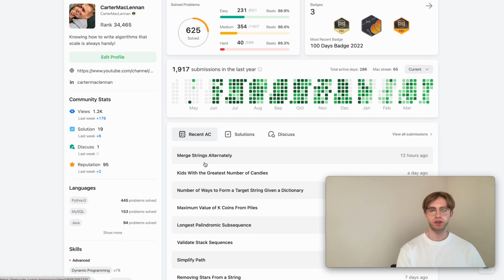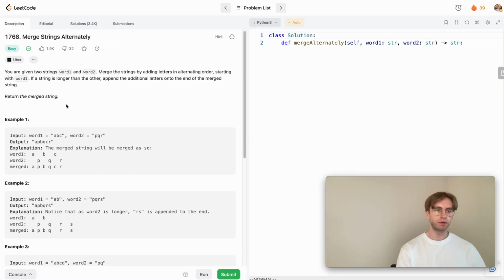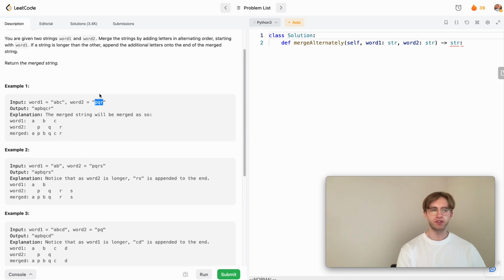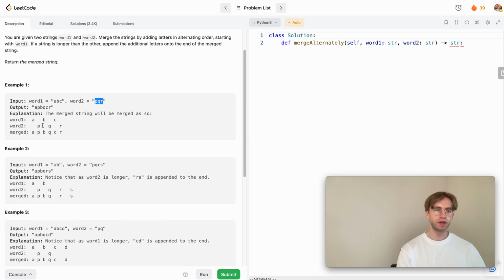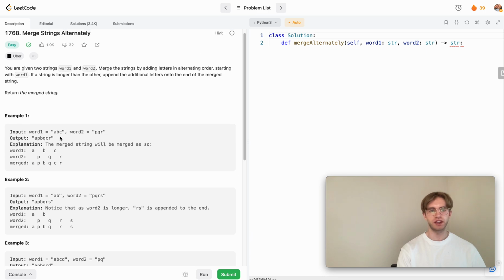So today it was called merge strings alternately. It's an easy level problem where all you're given is these two words here, and you just want to interleave the two together. You grab the first letter of the first word, then the first letter of the second word, and add them together. Then you take the second letter of word one and the second letter of word two, add those, and it appears like that. So you grab one at a time and rotate between which one you grab it from.